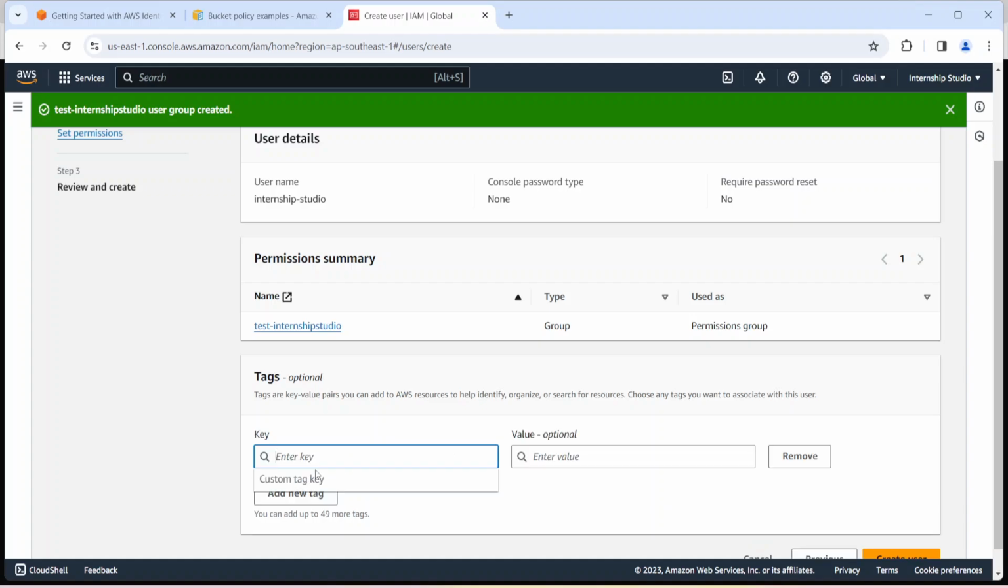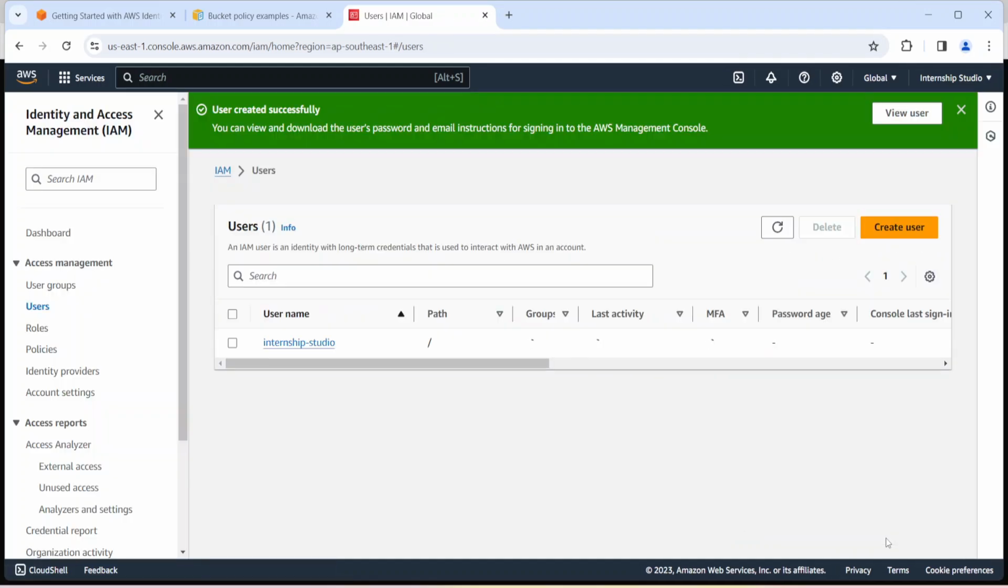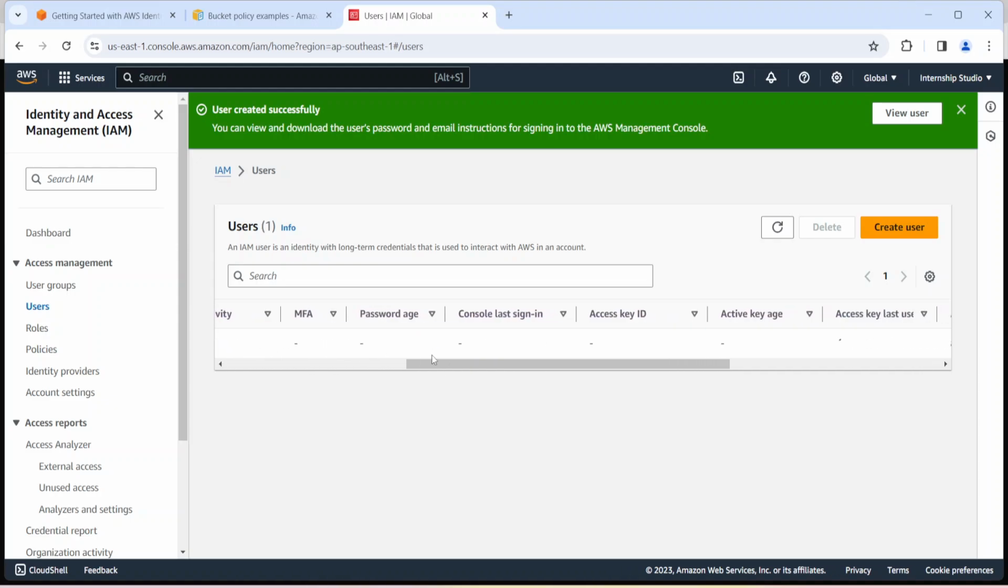Tags are always a good practice we need to create. So we'll use the created by tag, and we'll use Shivaling, since my name is Shivaling. Create user. Congratulations, we have created the first user in AWS, and we also created the first group here.